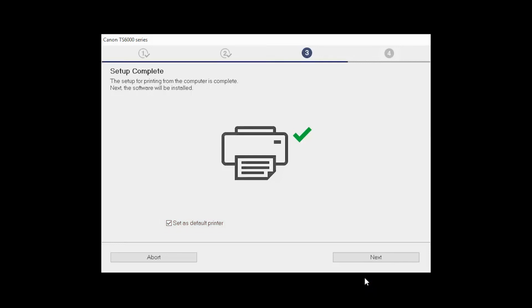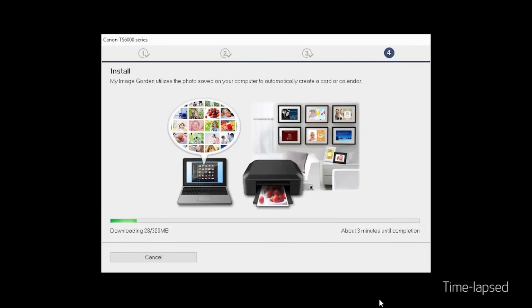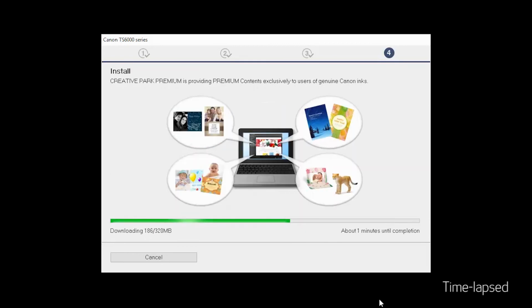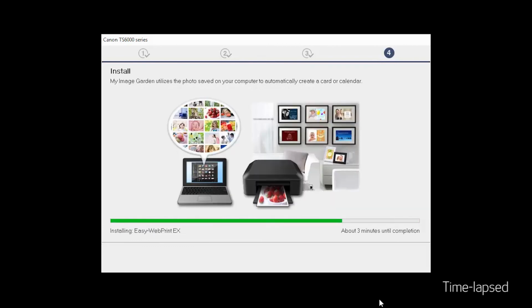Now, the software will be installed. Click Next. A list of applications will appear. Click Next. The software will now be installed. This may take several minutes.